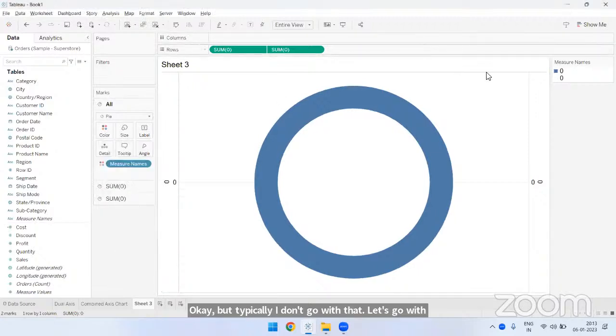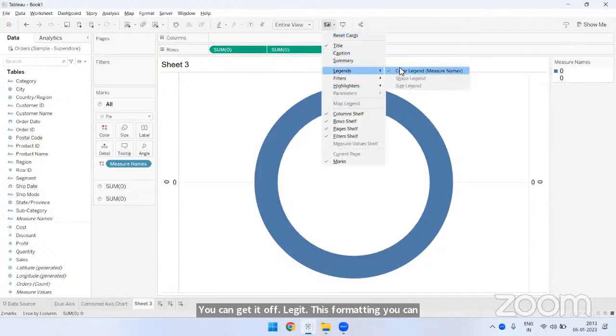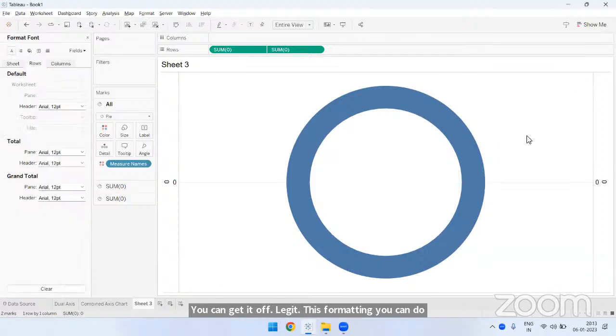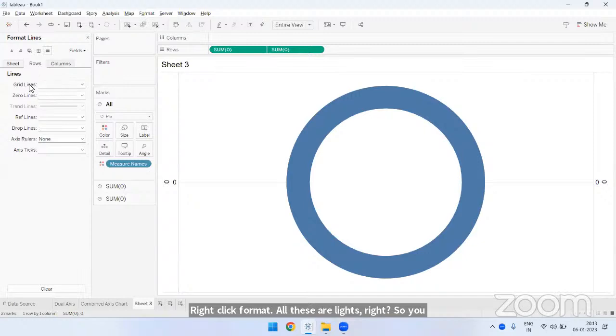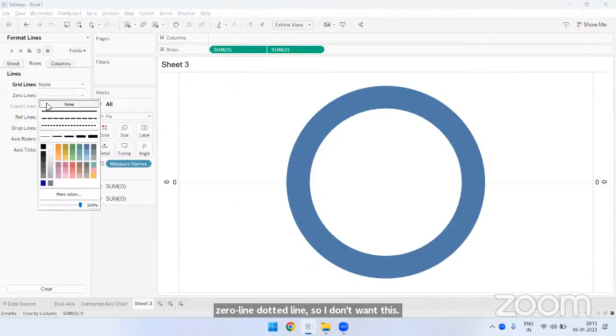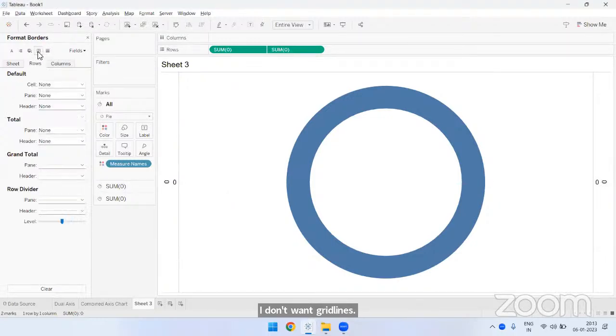Okay, now you can just remove all these noises that we have. You can get rid of legend, this formatting you can do. Right click, format. All these are lines, right? So you can go to lines. So rows, you see grid line, zero line. This is called as a zero line, dotted line. So I don't want this. I don't want grid lines. None, none. You can go to border to get rid of this box. So border, sheet, row divider, column divider. Everywhere you have to make it none and none.